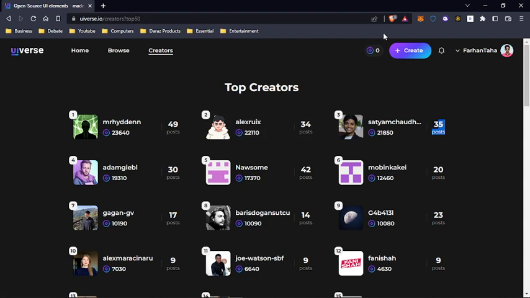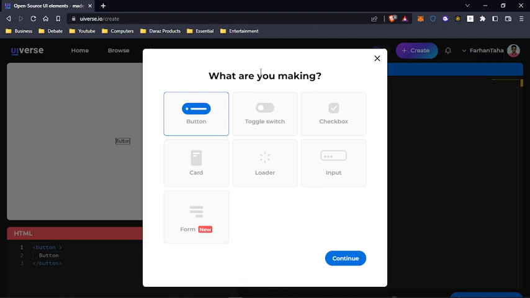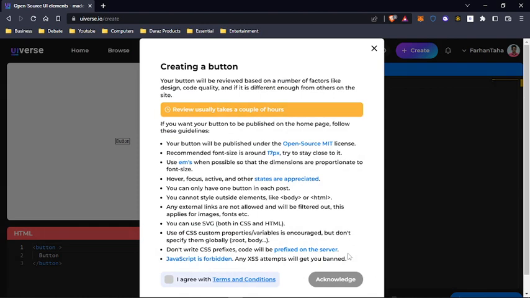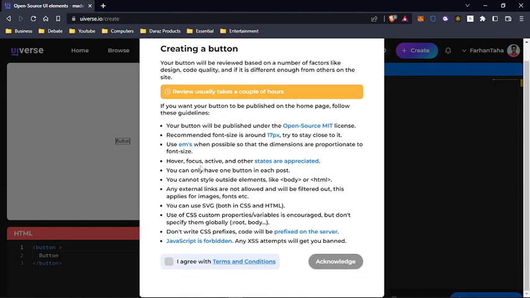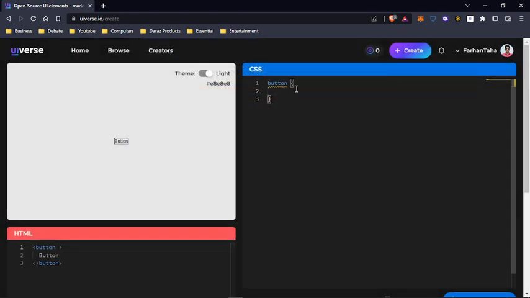You can now create your UI design as well. Click on this create option. Now they will ask you what are you creating? If I'm creating a button, I'm gonna click on button, click on continue. They're gonna tell me this. I'm just gonna say I agree with and acknowledge it. Also, they do not accept JavaScript, so please remember that. Click on acknowledge, then you can actually edit it any way you want, right?